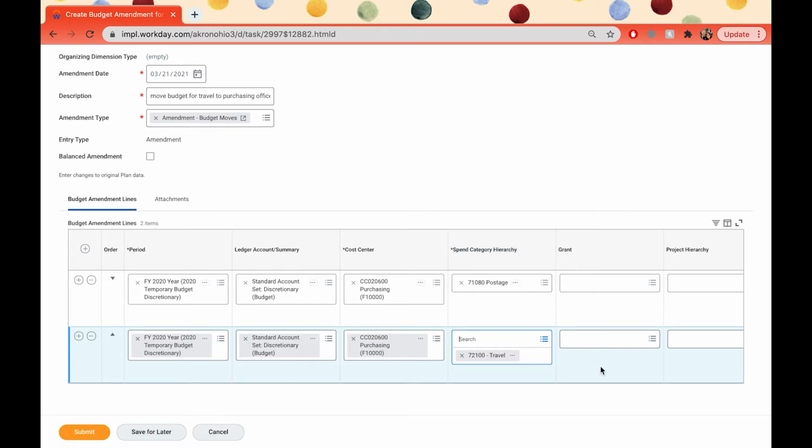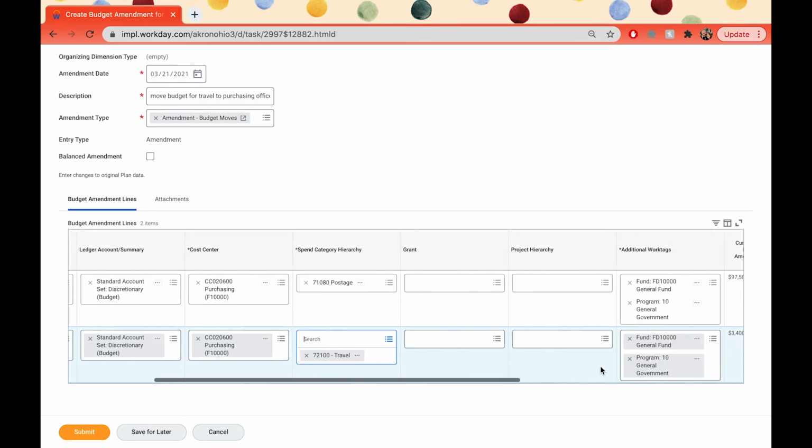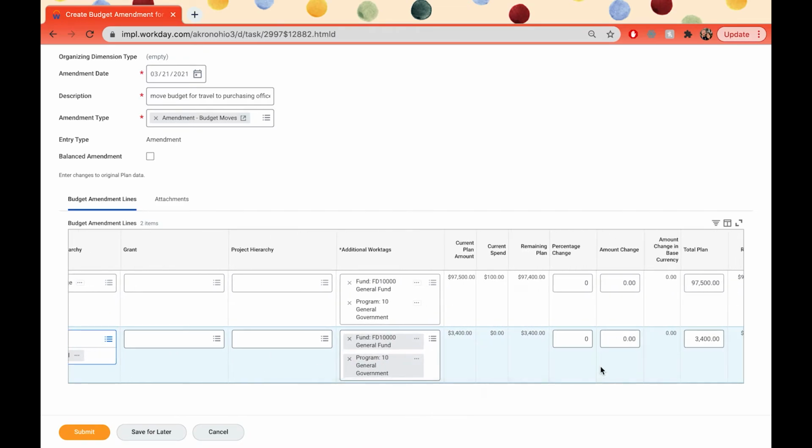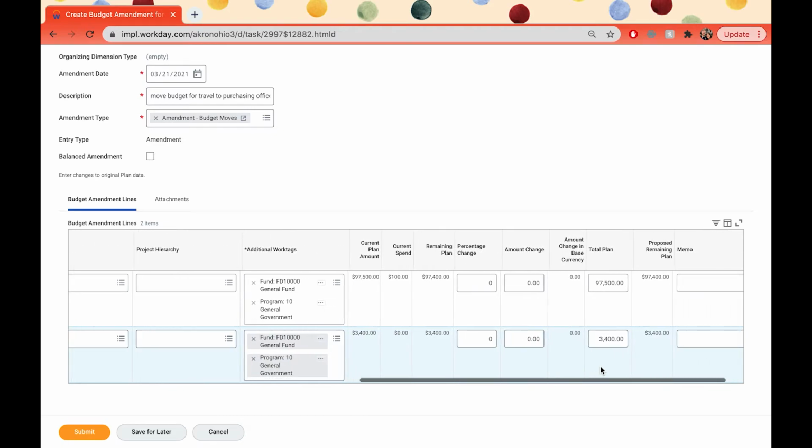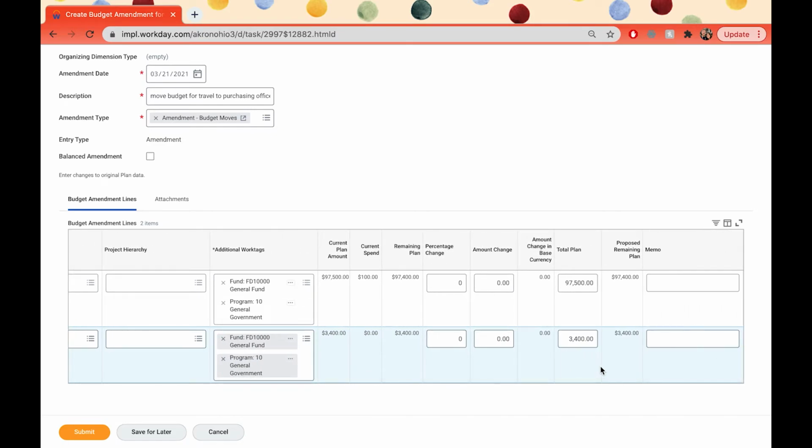Now scroll to the right side of the screen. Additional work tags will auto-populate based on the cost center you have chosen. You will need to put in the amount change. This is the amount you want to move to another spend category. We're going to type in minus $2,500 in the top line and just $2,500 in the bottom line.